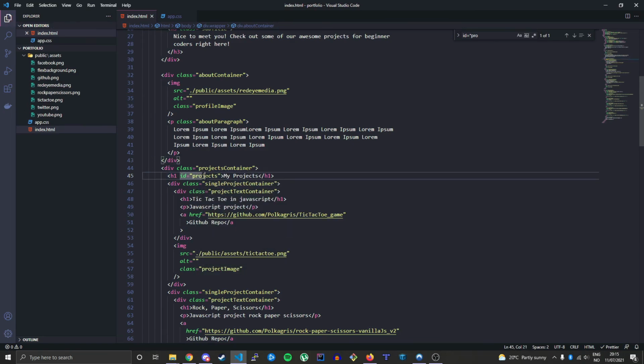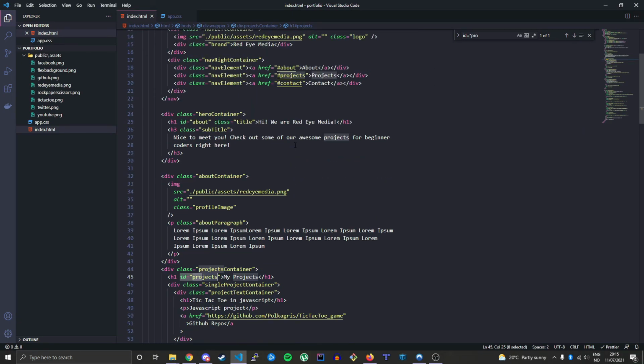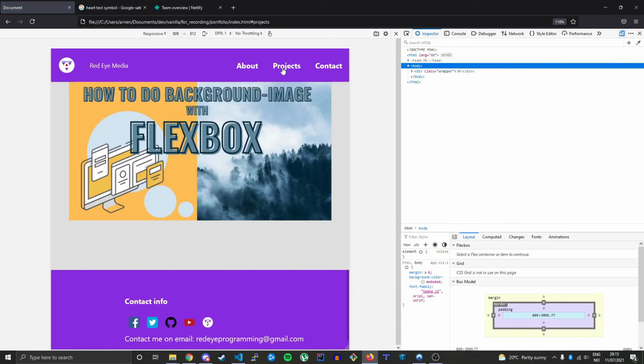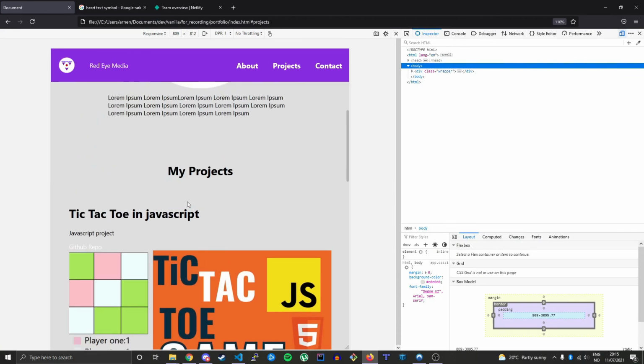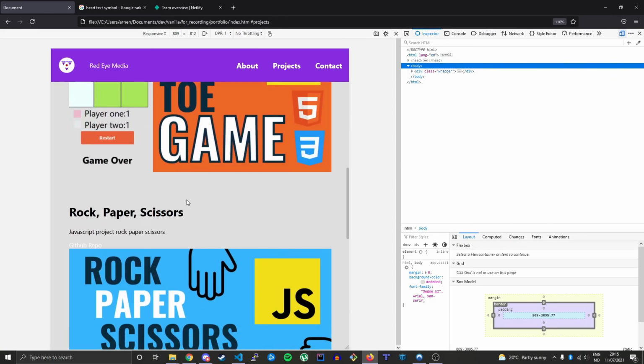This is important, as mentioned before, because we need this to correspond to an ID on the page, which wasn't the case until now. So now it should actually work. Projects, and then we're here on the page. That works fine.